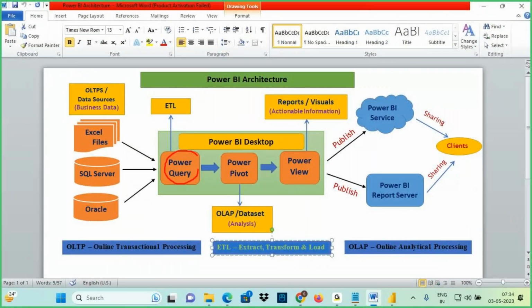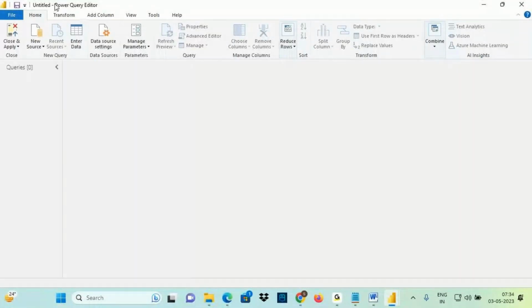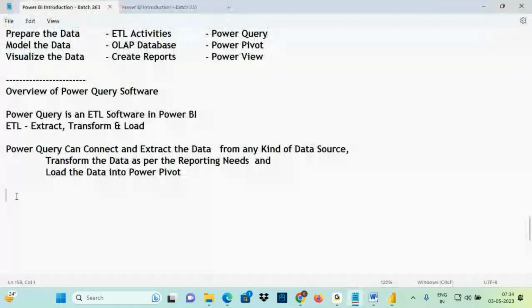In order to do ETL, I'm planning to open Power Query. In the Power Query, I'm planning to do the ETL. In order to open Power Query, you need to go to the Home tab. You need to click on Transform Data, right? It loads a new screen called Power Query Editor where you will do the ETL activities. Let me write here. How to open Power Query is go to the Home tab and click on Transform Data. When I click on Transform Data, it loaded a new screen with the name Power Query Editor.